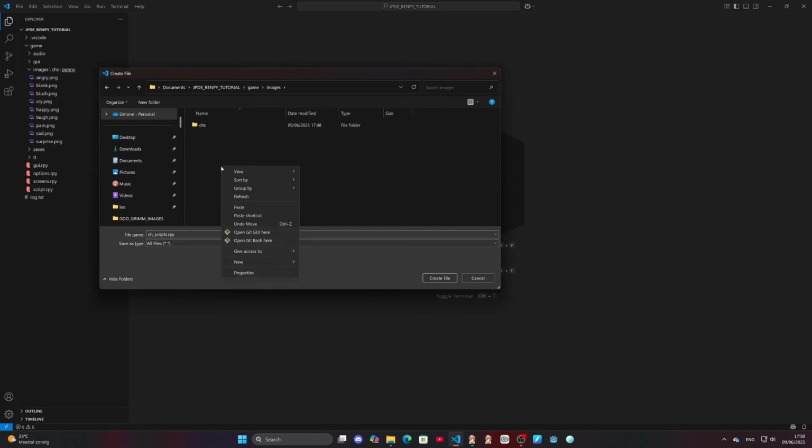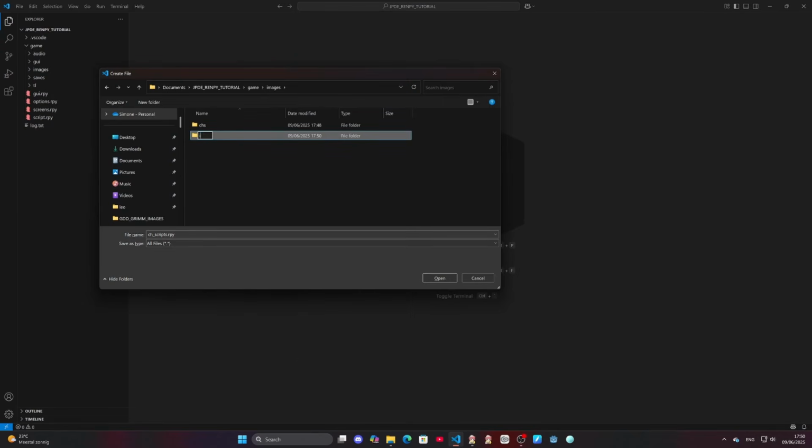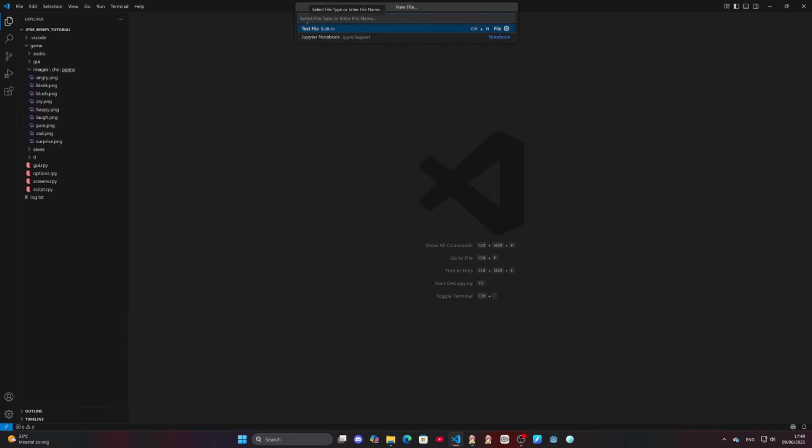In my case, I like to create another subfolder in the images folder and call it img lowercase scripts, image scripts. This is where I like to place different script files, each one for a different type of image. The one we're creating, ch lowercase scripts, is the script for character sprites.